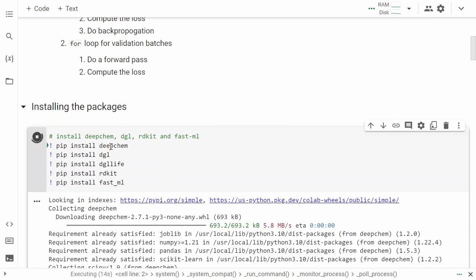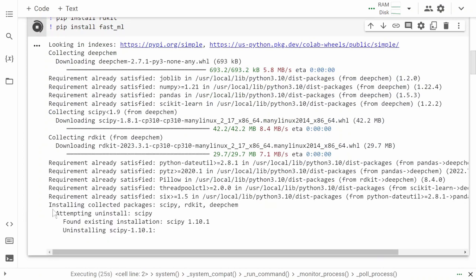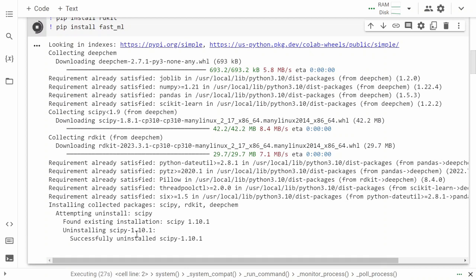So let's install DeepChem, DGL, DGL Live, RDKit, and FastML. Once it is installed, you will note that it says successfully installed all these packages. We can then move forward with the next part of the code.